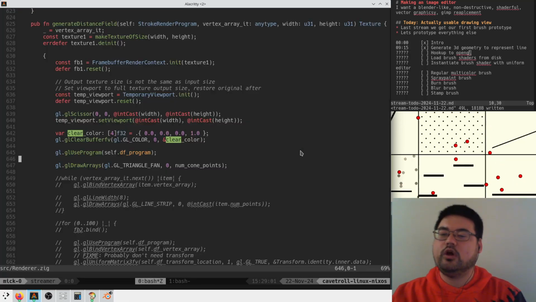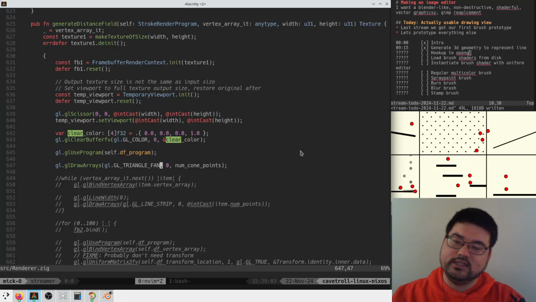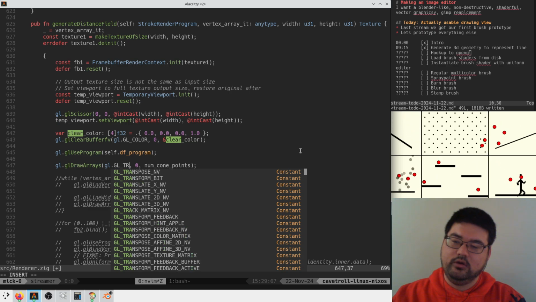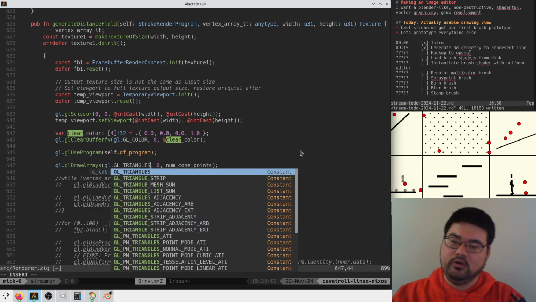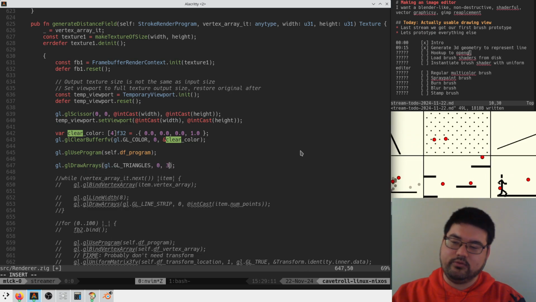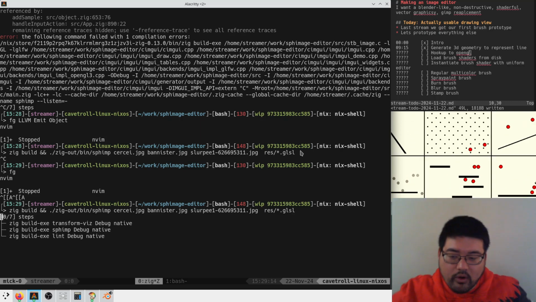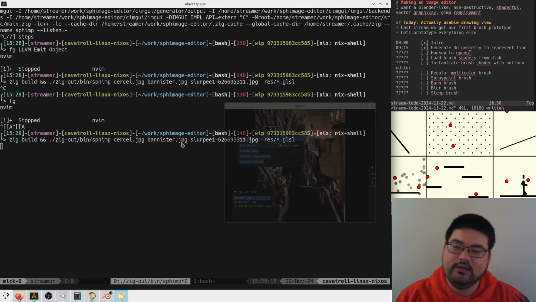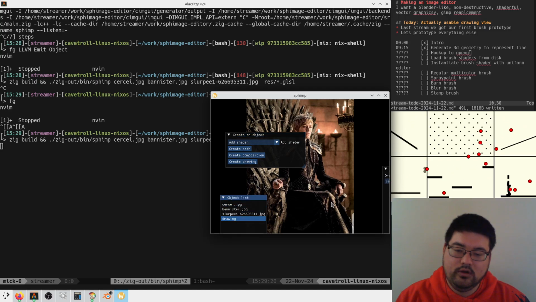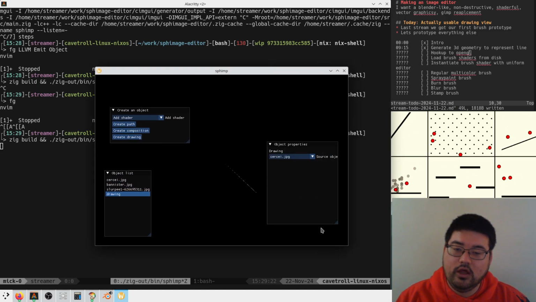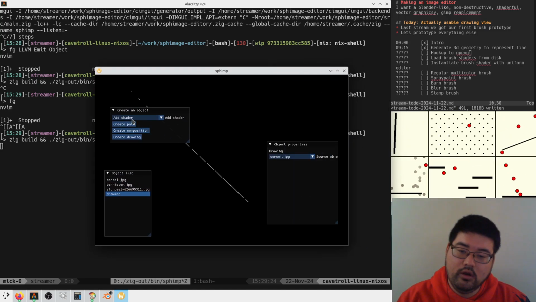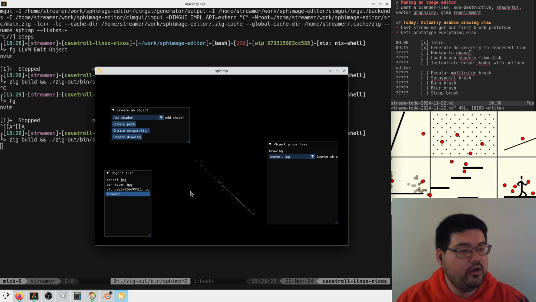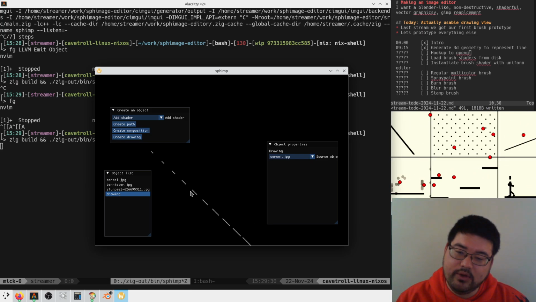So can we just draw one triangle? Instead of doing this, can we do GL triangle and go from 0 to 3? Let's literally just draw the first 3 points in our cone, and hopefully we should see something that seems sane to us. Okay. It doesn't really, huh? That doesn't seem sane in any way, shape, or form.